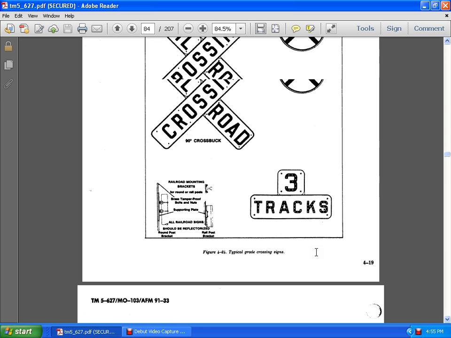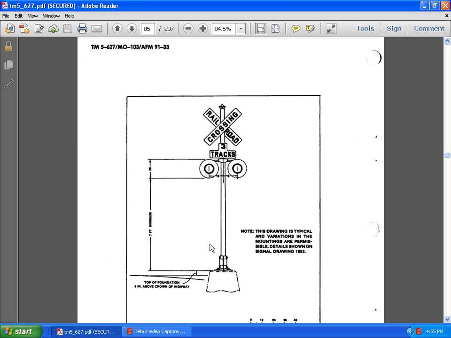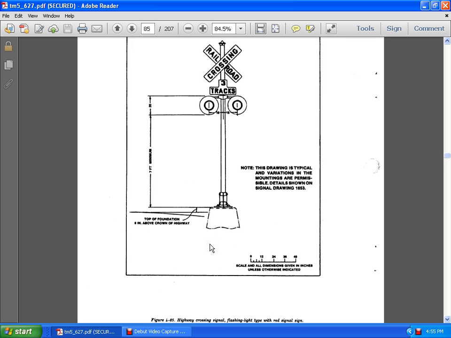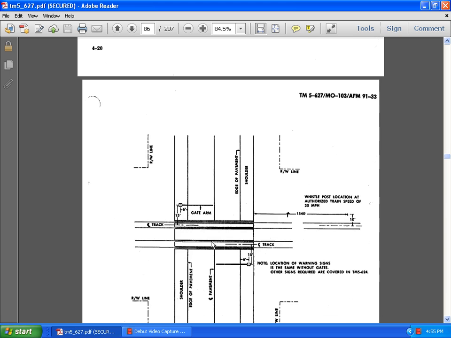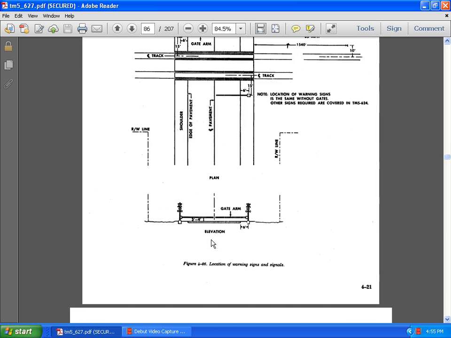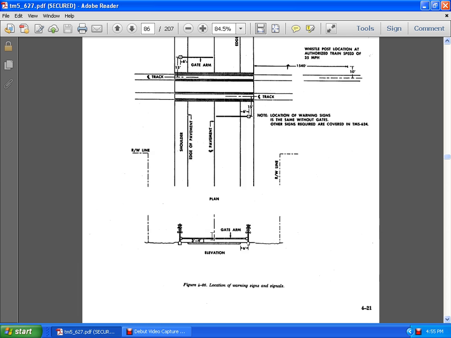Here's a typical railway crossing sign. Railroad mounting brackets. I can't read that. Here's a railroad crossing signal, a drawing of a typical variation of mounting, with details shown on signal drawing 1615-3. It's about 7 feet high, and this shows the blind spots of a perpendicular railroad location of warning signs and signals.